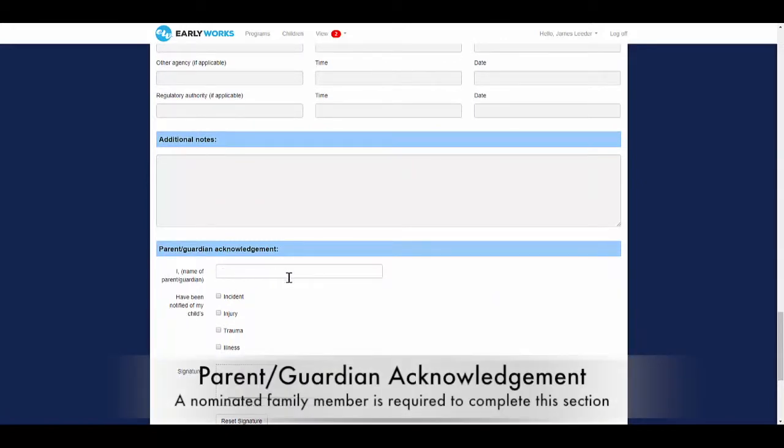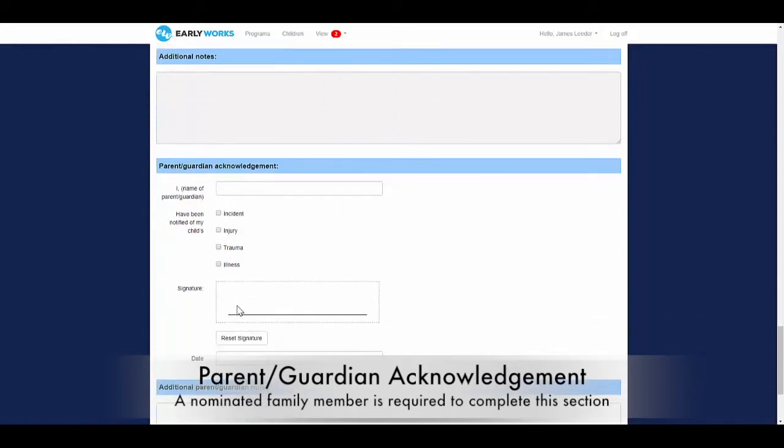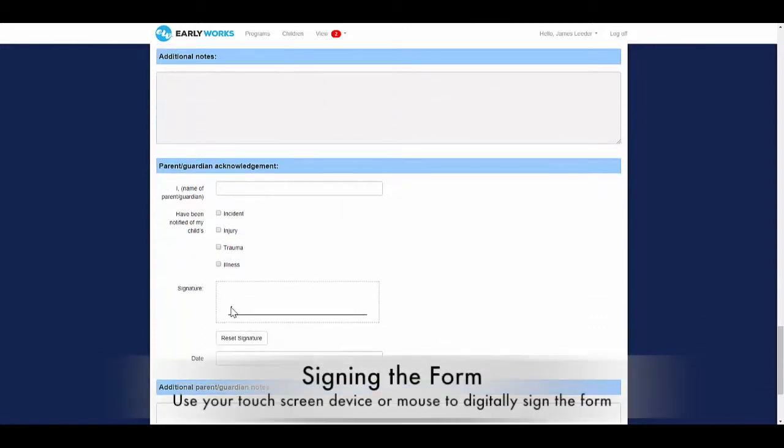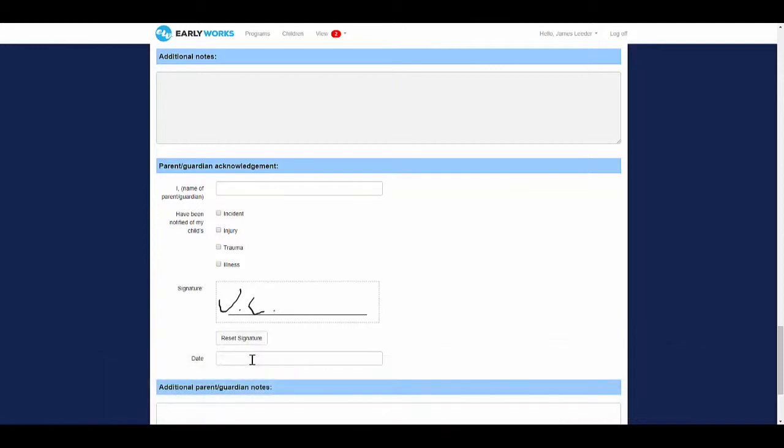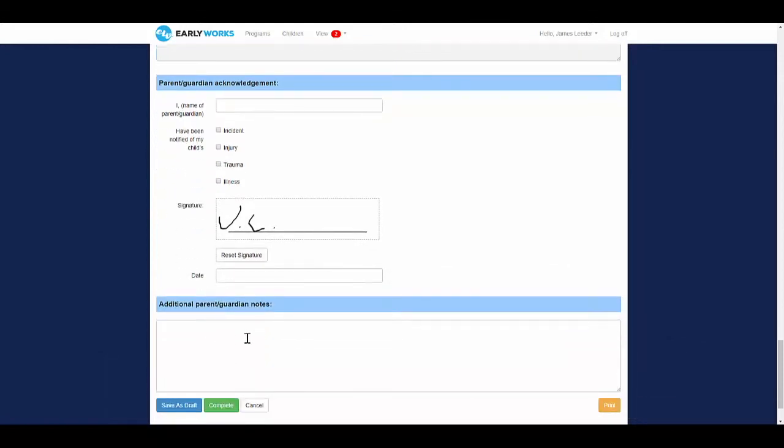So put my name in here, have been notified of the incident, and then I would sign. So you can sign online. And then the date. And if I want to add any other notes, I can.